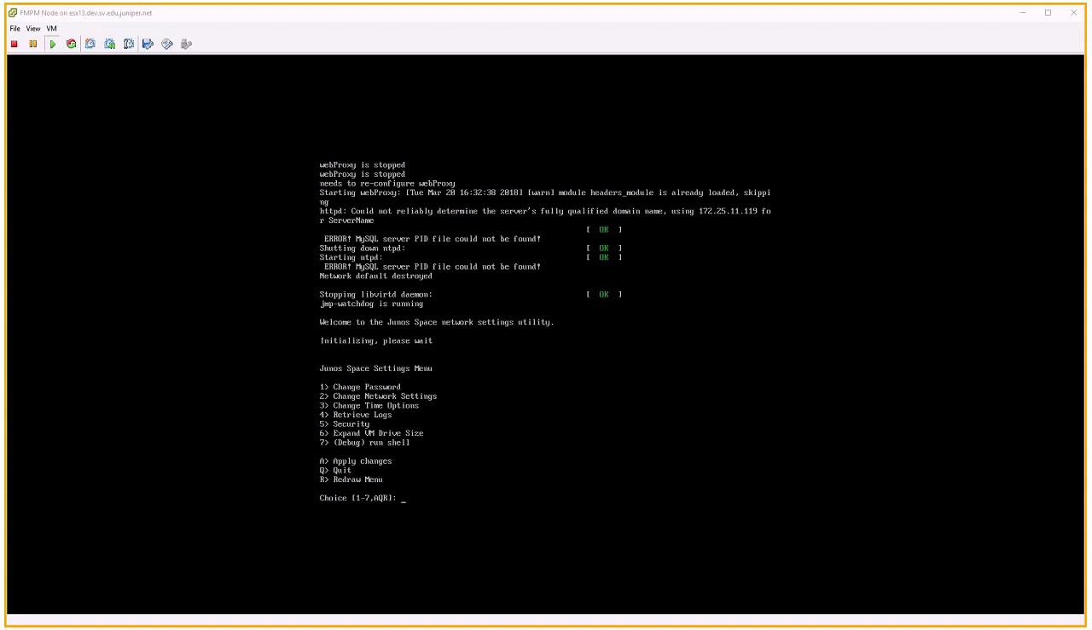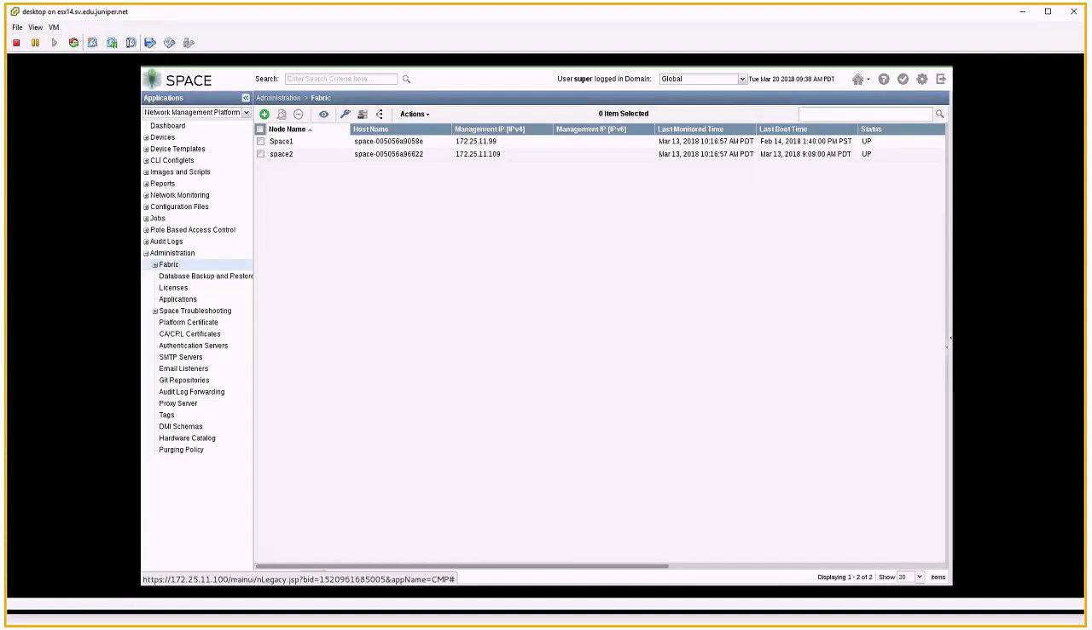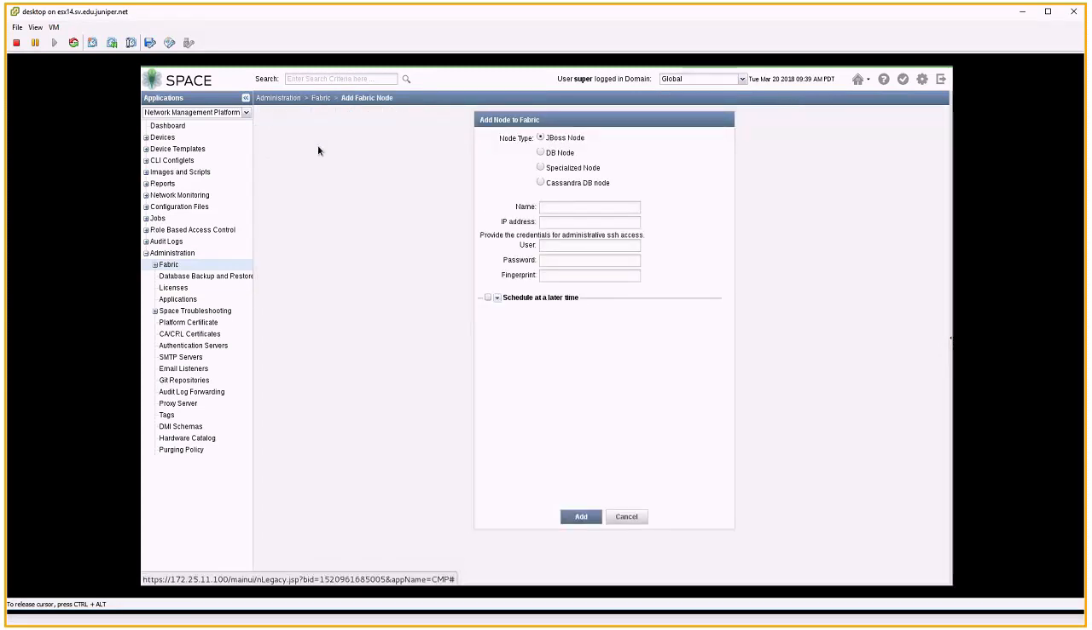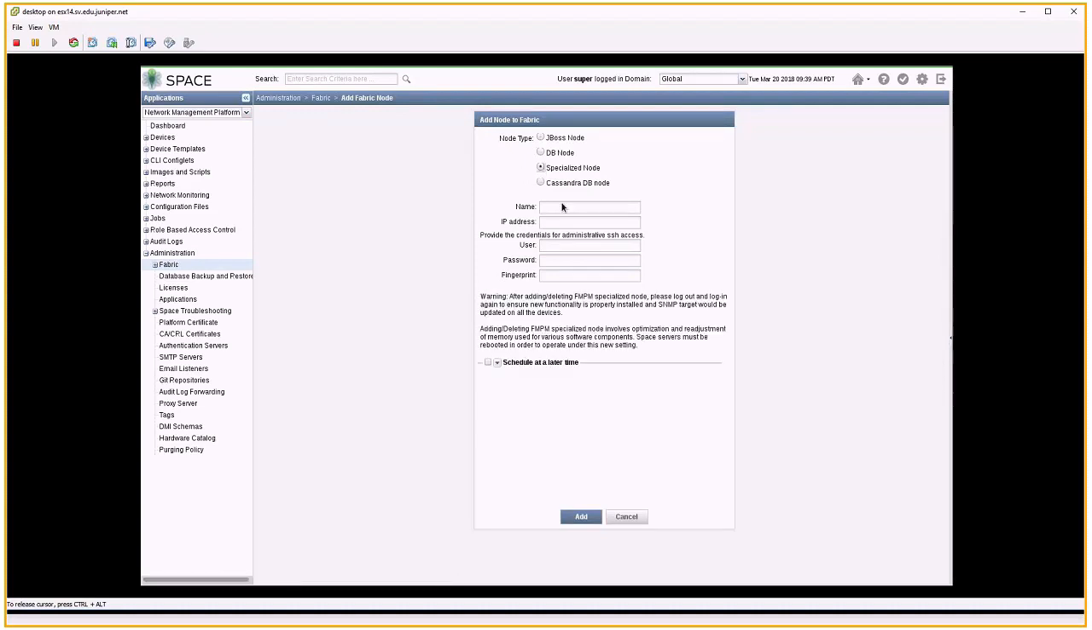So at this point, let's go ahead and switch back over to our GUI, our desktop, where we're running the GUI, and we'll want to go ahead and add a node. Now, if you've done this before with the other space node, it's pretty straightforward. You're just going to go in and add the node. But this time, instead of adding a JBoss node like we would normally, if we were just adding a second node, or third node or whatever as part of the cluster, we're going to choose specialized node, which is what we use for the FMPM node.